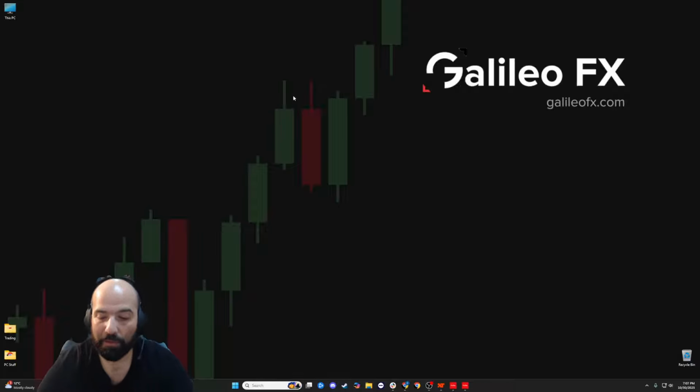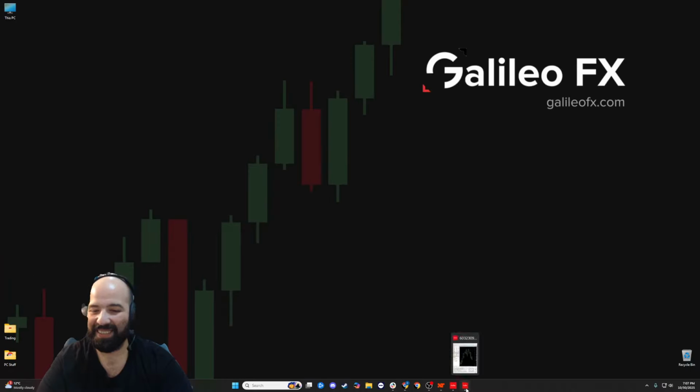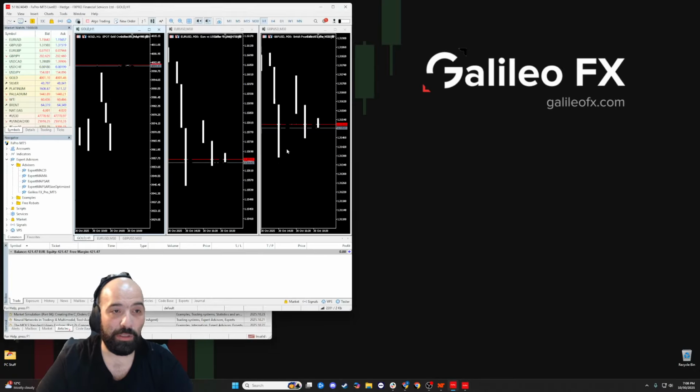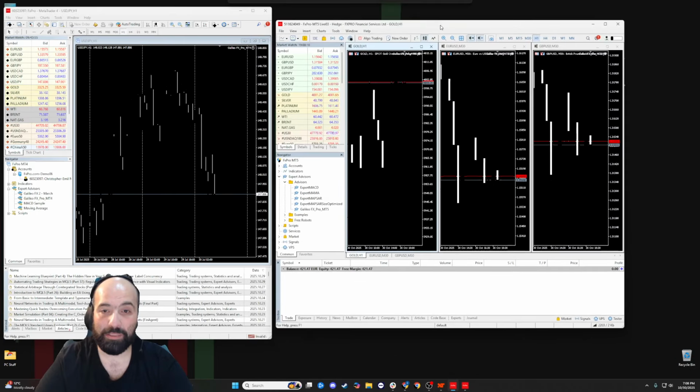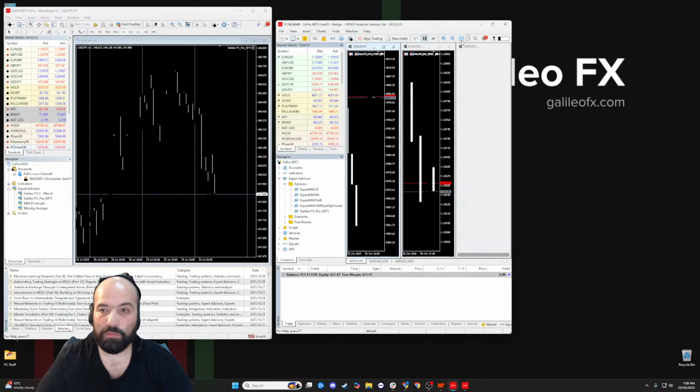Now, MetaTrader 4 looks like this. My apologies, this is MetaTrader 5 actually. This is MetaTrader 4, as you can see. So this is how it looks. You can add different charts, whatever you want. Galileo comes installed on it. And actually it's a good thing I opened 5. I can put them side to side for you guys as a comparison. As you can see, they look similar.